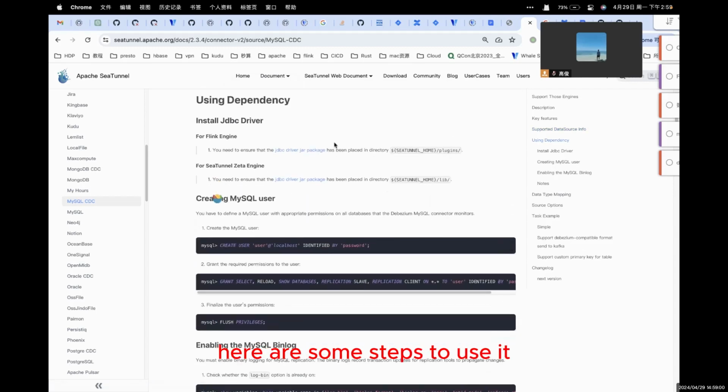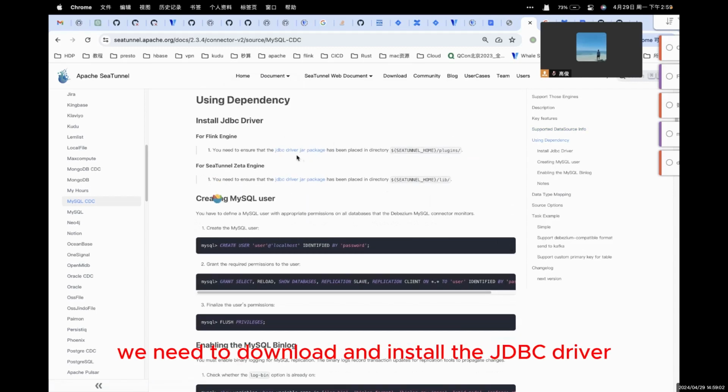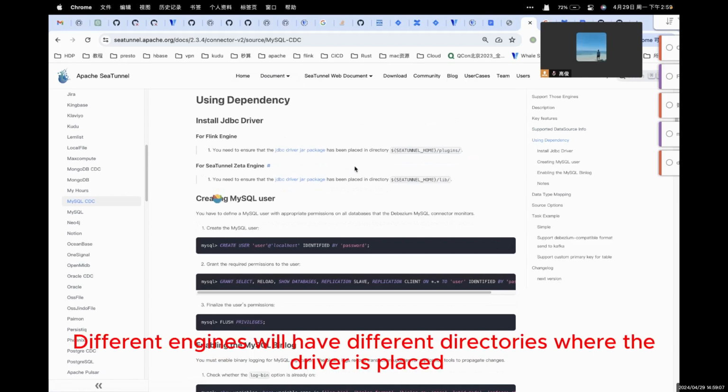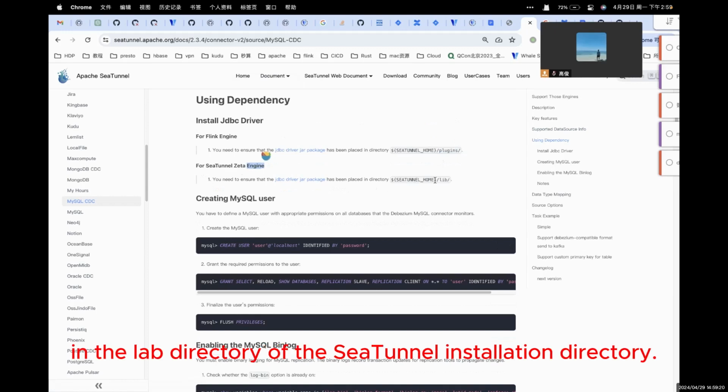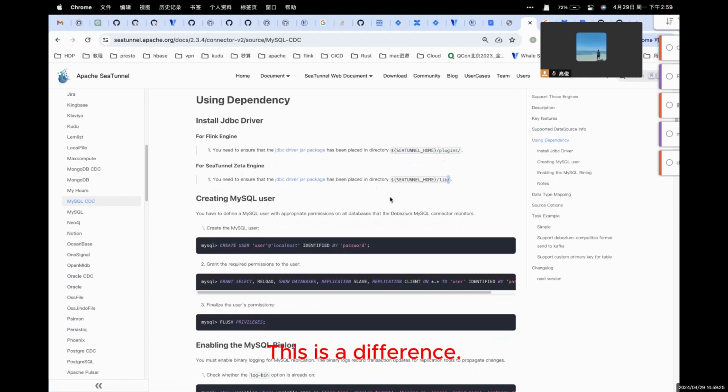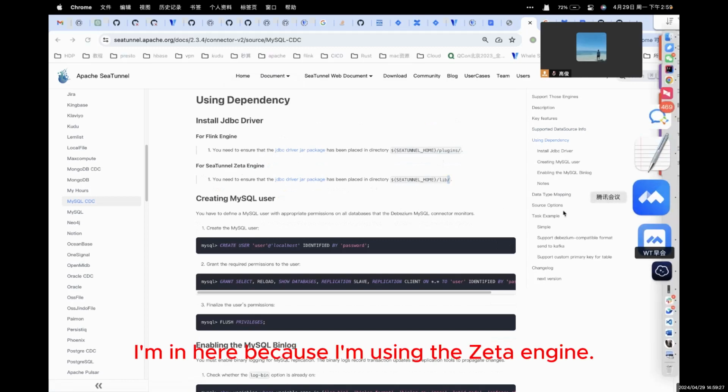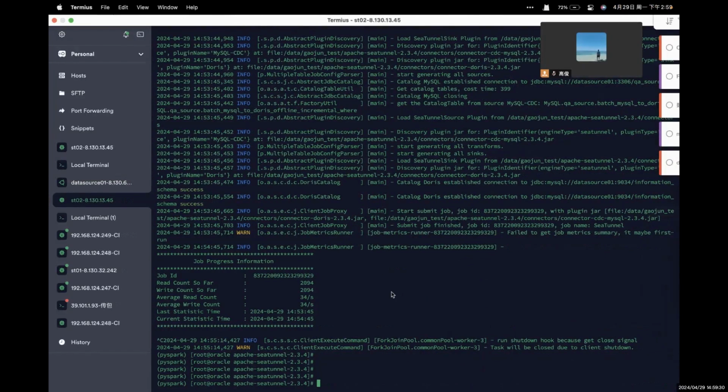If you want to synchronize MySQL 5.5, you can use the dev branch. Here are some steps to use it. First of all, we need to download and install the JDBC driver. Different engines have different directories for the driver. If we use the Flink engine, the JDBC driver needs to be placed in the plugins directory under the SeaTunnel installation directory. If the Zeta engine is used, the driver needs to be in the lib directory of the SeaTunnel installation directory. This is a difference. I'm using the Zeta engine here, so you can take a look. My driver package is in the lib directory.